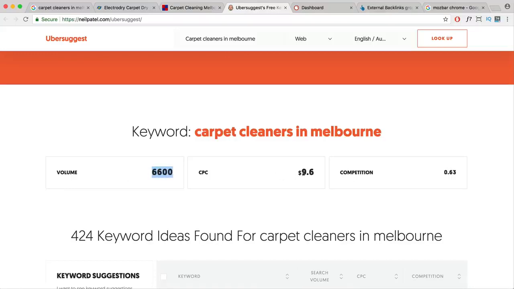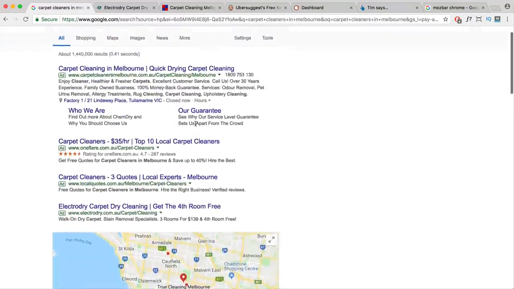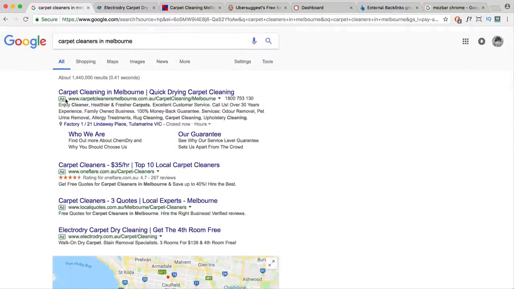Okay, and the CPC, which means cost per click, is almost $10. If you actually look here, you'll see up here on the left there is an ad. So these are Google ads, and advertisers, for example this guy here, Carpet Cleaners Melbourne, this company is advertising using Google AdWords. So if someone actually clicks on that result, then this company will have to pay Google $9.60 per click.